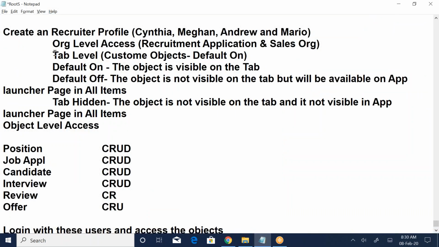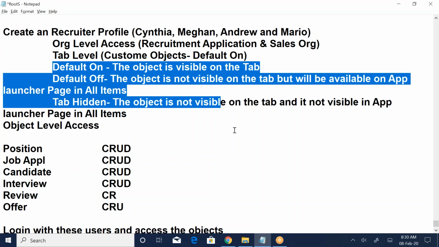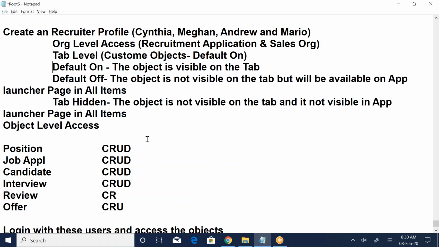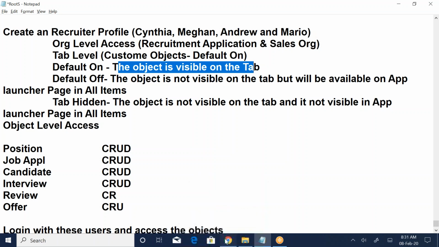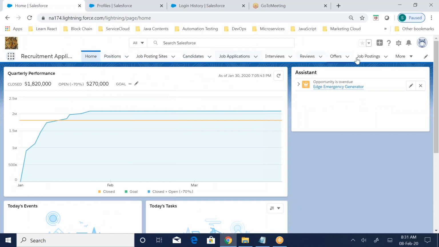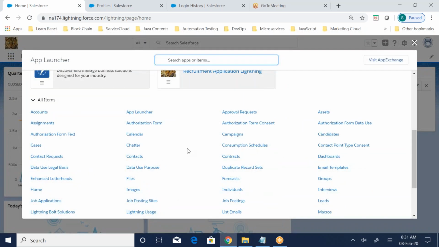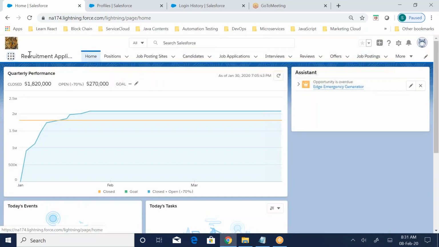Understood, guys? Compulsory one question on these three options. Shiva, one question. Yeah. Default on, the tab will be available on the navigation bar, right? That's what it means. We call this a tab. So we are arranging the objects on the tab. Default on means you will be able to see it here. Default off means you will not see it on this particular tab, but you will be able to see the object in the all items page. And hidden means it will not be available here, and it will not be available here either.